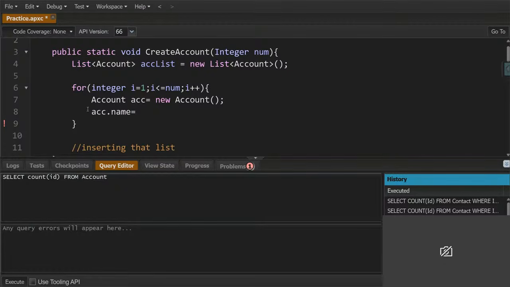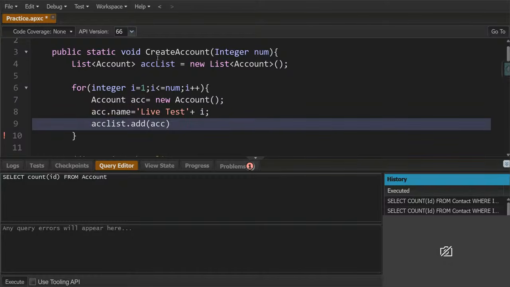So here what we are going to do, we are writing account dot name, and we are trying to make a logical name. Suppose this is live test plus I, okay, it is right thing. And at the end, ACC list dot add ACC. So after adding the name in that ACC, we'll be adding that account to the ACC list. I think the logic is clear.